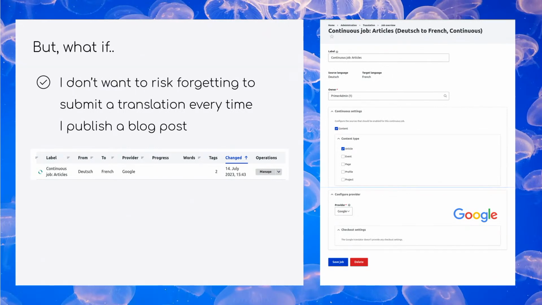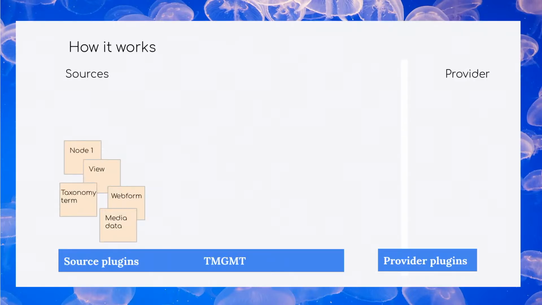Another thing that we support on TMGMT is what we call continuous jobs, which means, okay, I have a blog, I want to have it in German and English, and I don't want to have to think every single time I'm saving an article, oh, I need to send the translation out. This listens to all of the blog posts, for example, and automatically sends out the translation to the provider so that you never forget about any. And so that's like the main points of TMGMT, I guess. There is a lot more stuff, obviously, but if you have questions, then we can discuss that.